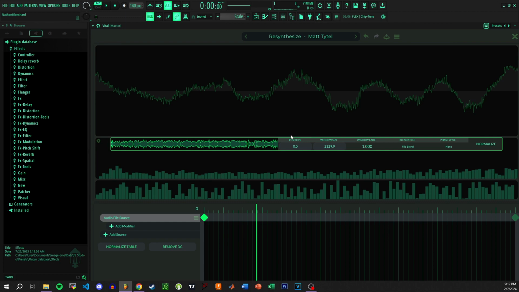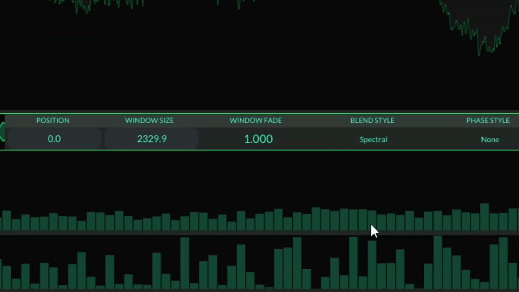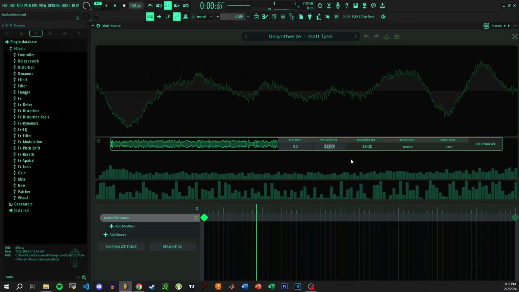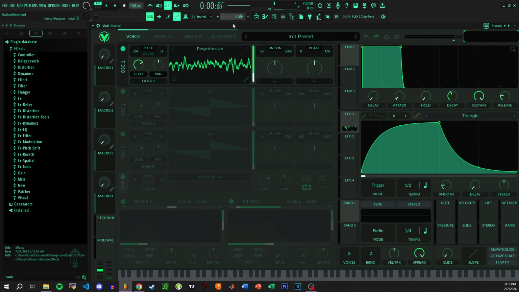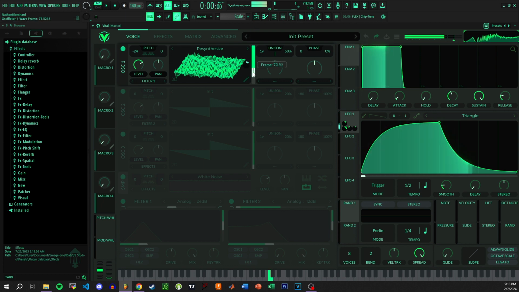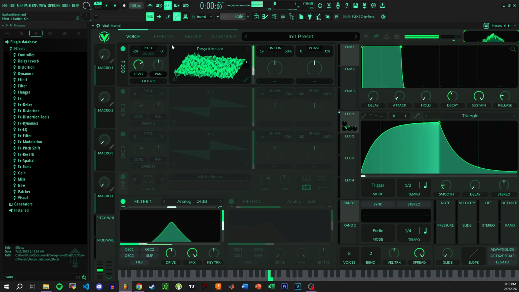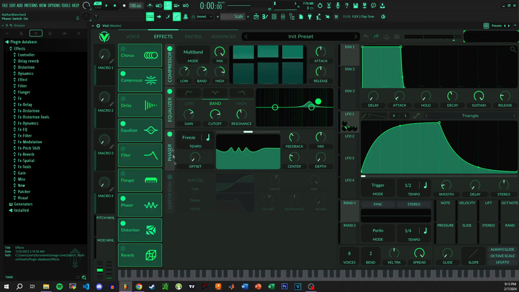So we're going to fix this by going to the blend style and hitting spectral and changing the window size. The window size is what's really going to help us with this movement. So I like to crank this up to the maximum, so 10K. Normalize, and you have a little bit of a different articulation happening. Let's go ahead and find a good spot again. And then turn all of our effects back on.